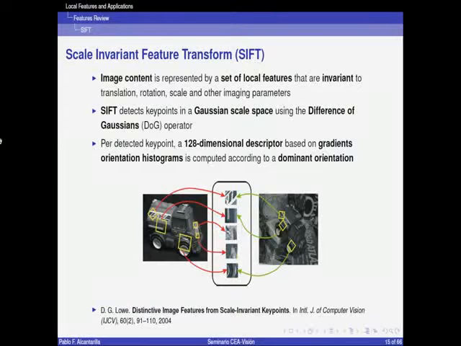Probably the most successful feature detection and description approach that works in a multi-scale framework is the Scale Invariant Feature Transform, or SIFT. SIFT was proposed by David Lowe, and the idea in SIFT is that the image content is represented by a set of local features that are invariant to translation, rotation, scale, and other imaging parameters.